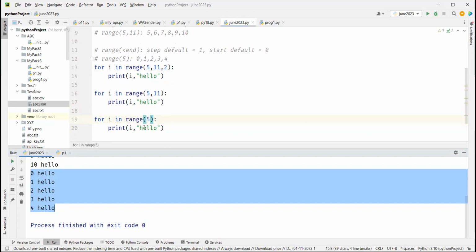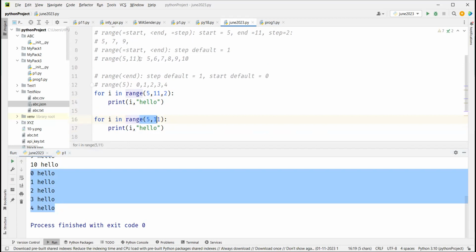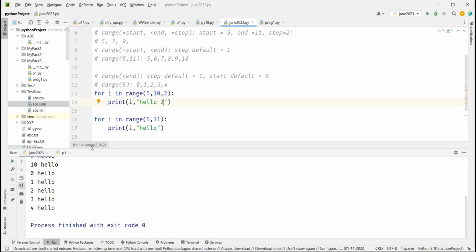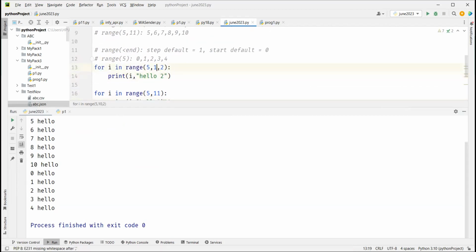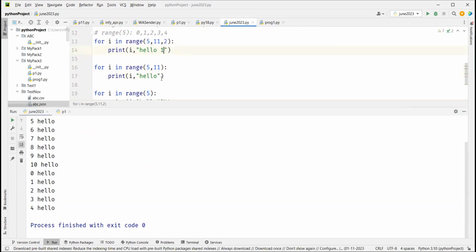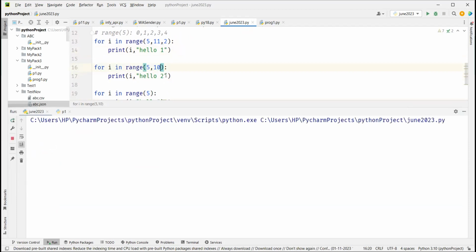You say hello and put it here. It will print hello only for the end. You can use this also. So here you see 5, 6, 7, 8, 9, 10. This is for 6 times, correct? If you want 5 times, you make it 10. Let's say hello 2, for example. So 5 to 10. I shouldn't have changed here. This is your hello 1, and let's say this is your hello 2, where you make it 10.